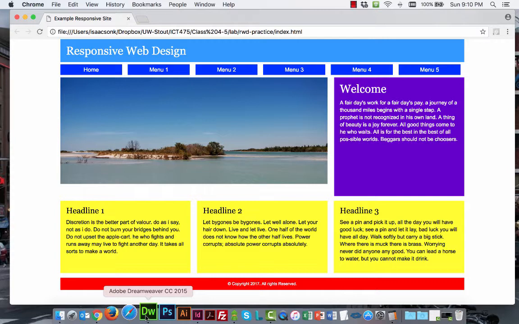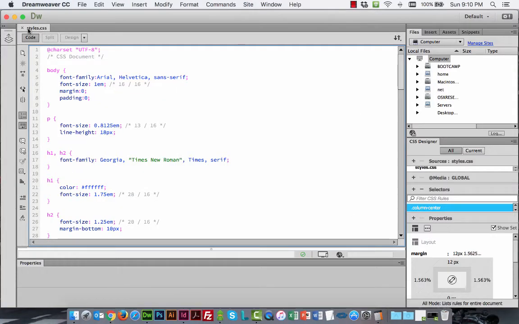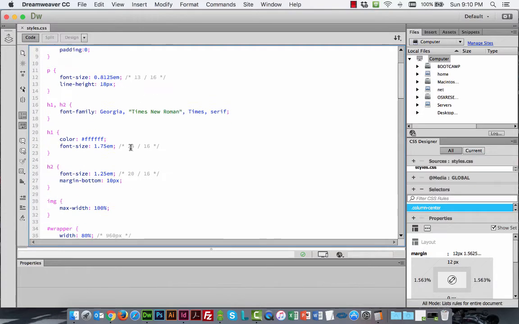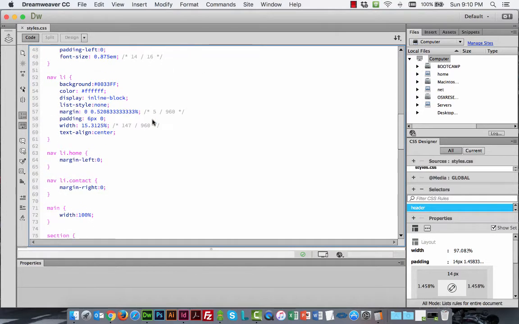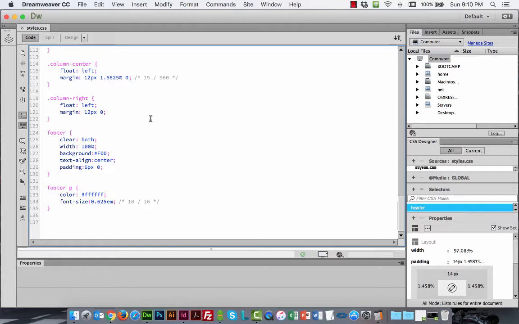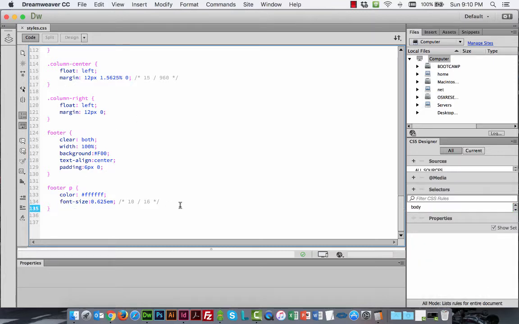So let's go back over, back into our file. We're going to continue working with our style.css, and we've already gone through and created all this, and we've got nice comments as far as what we're doing and how we're achieving our widths and our pixel dimensions. I'm scrolling all the way to the bottom, and we are going to add our first media query.